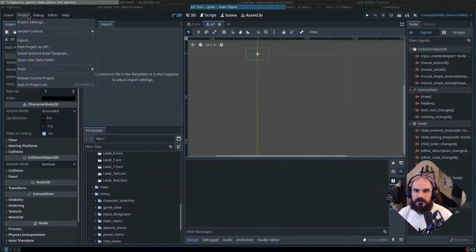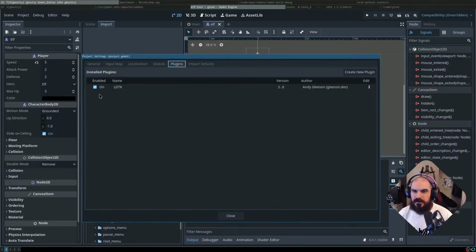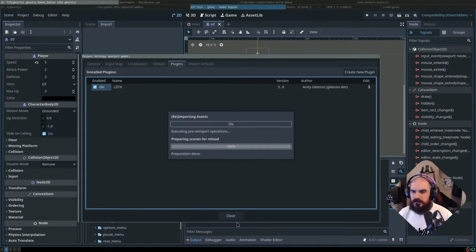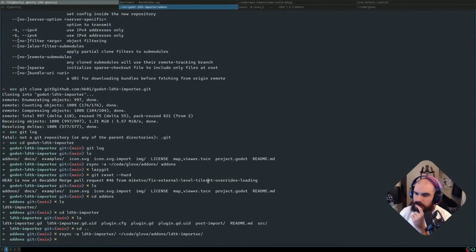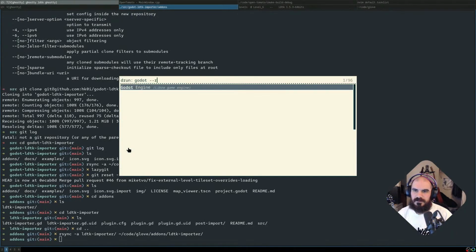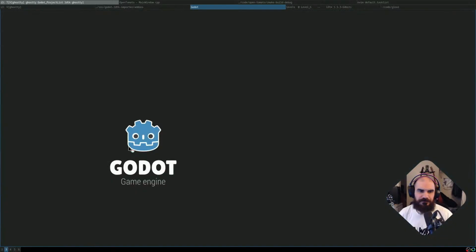I might be able to do this without restarting. Let's go project settings, plugins. Yeah, I think just turning it on and off again. Nope, we're gonna crash. I should have just reloaded it. Godot rendering driver, GL3.